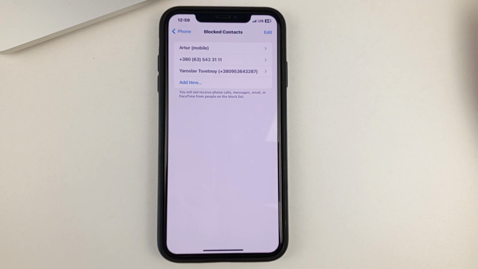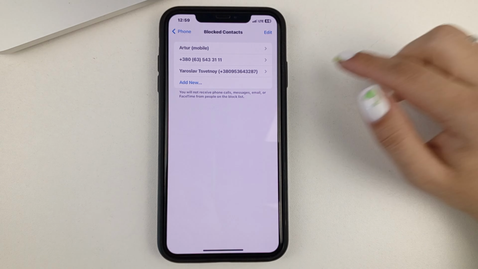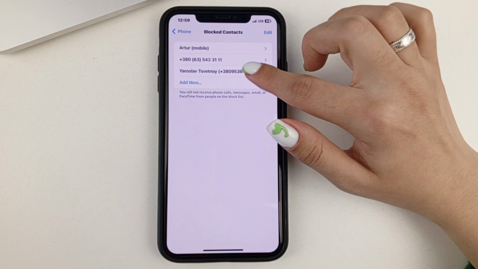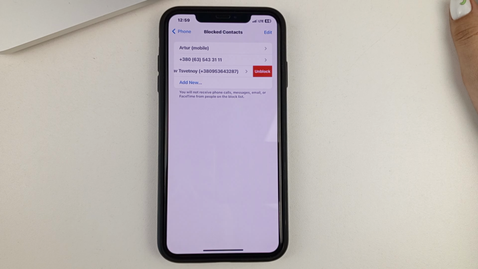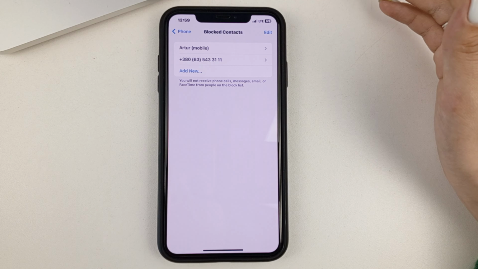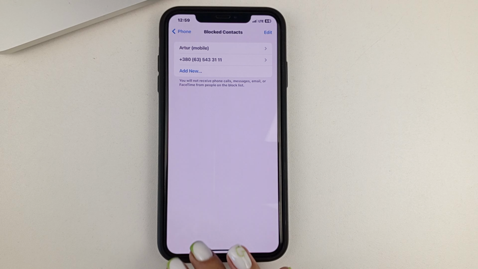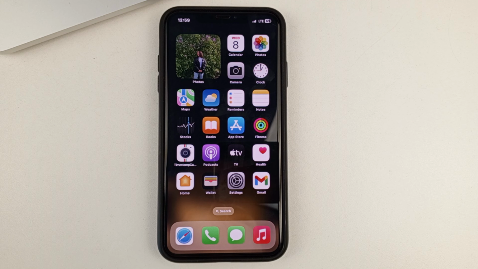As well as, you will be able to unblock any contact. For this, you will just have to swipe from the right side to the left some contact. You'll get the word unblock and you tap on it. This is the way, friends, you can easily see all your blocked phones and numbers on your iPhone.